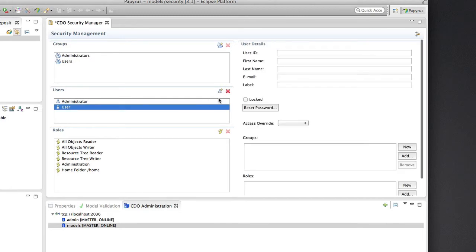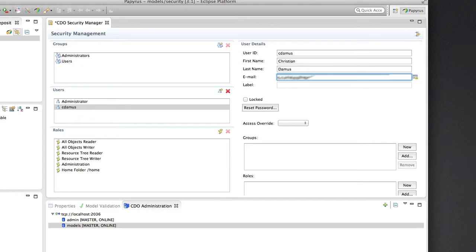So let's create a new user. We'll give it our name, on the user ID, name, fill in these details. Not all of these, of course, are required. That's all good. So we have a user.